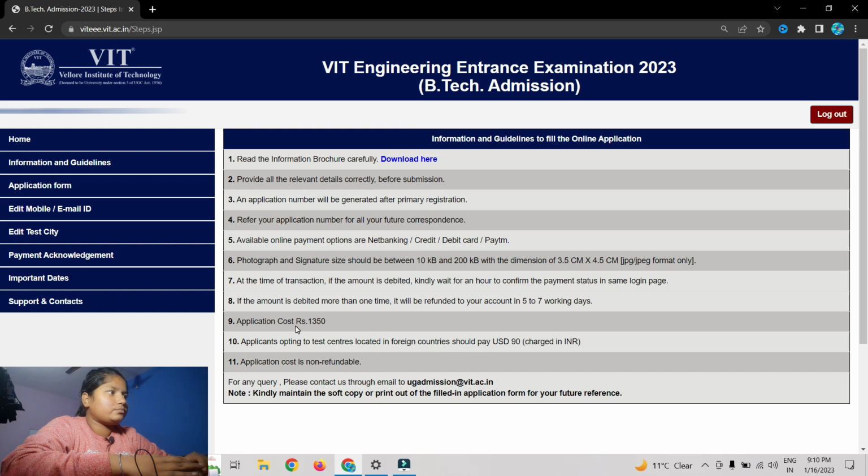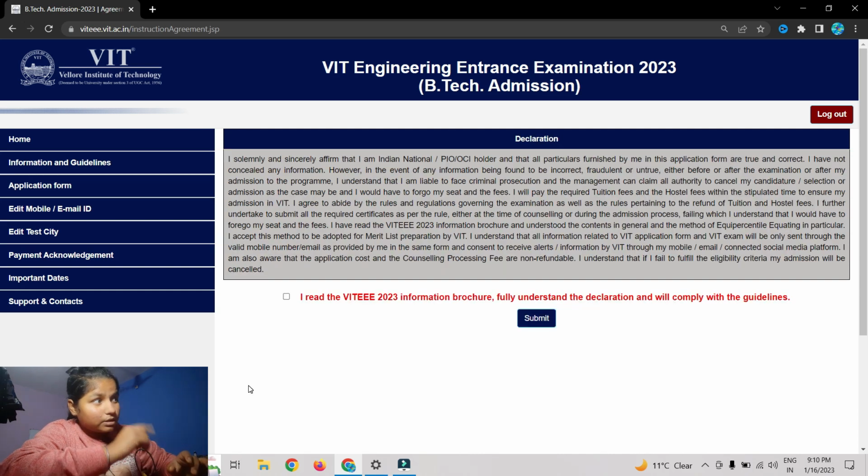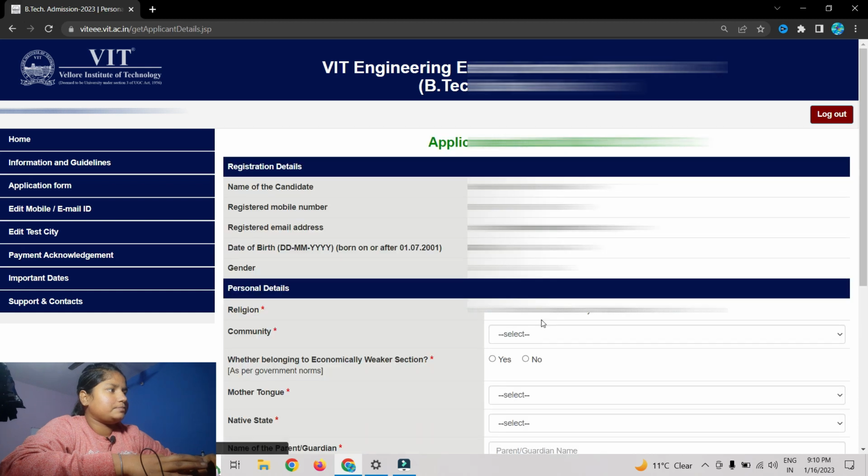Firstly there are certain things like information and guidelines: the application cost is rupees 1350, and you need to upload your photograph and signature, which is given at a certain KB size. So this is the basic information. You can read all those guidelines once you click on the link. After that, the first step is to click on I have read the VIT 2023 information brochure and fully understood it, and then click on the submit button.